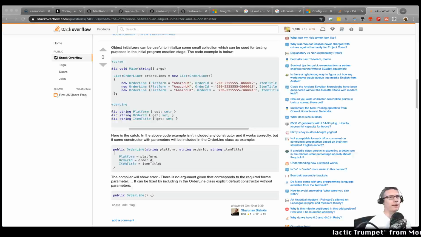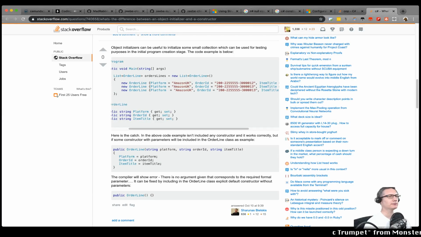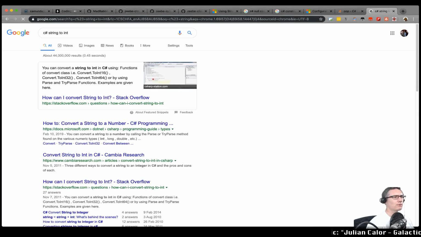Okay. Do the Googles. I want to know about C# string to integer. So string. Okay, so string to int. What? Try this. Copy.